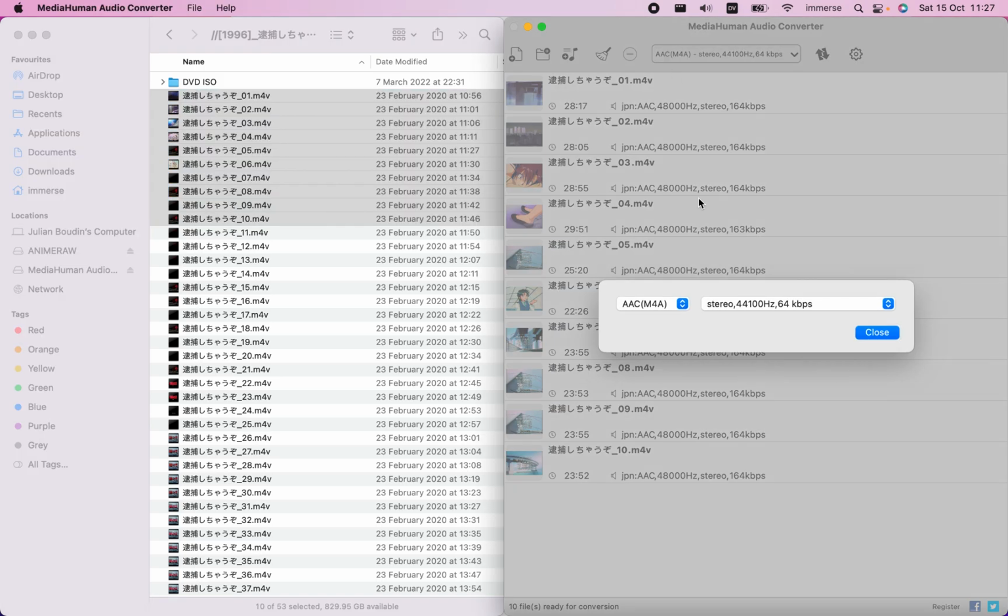And I've been using AAC for a Mac. You can choose any of these different file formats here for audio file formats. You've got MP3 is probably the most common. You can even do FLAC if you want. I'm using AAC.